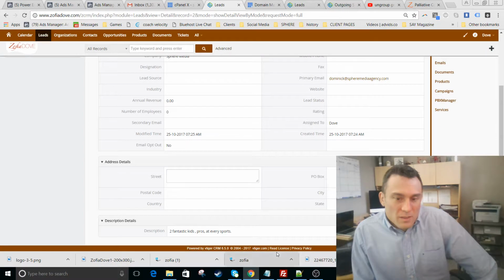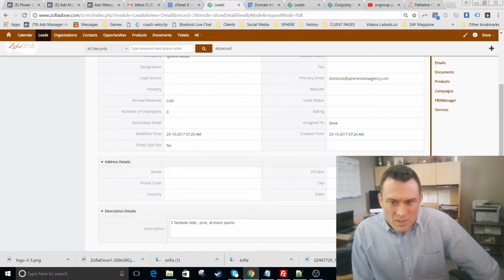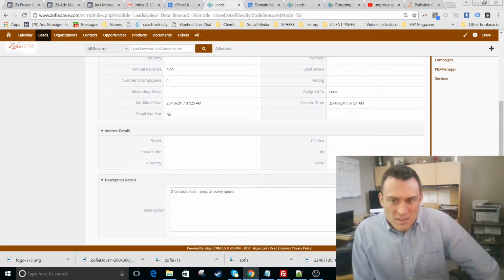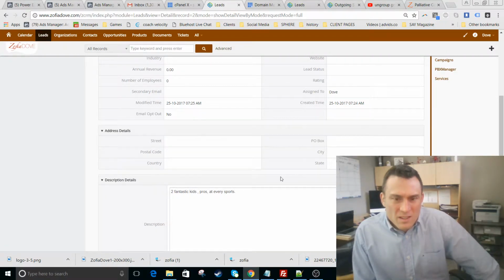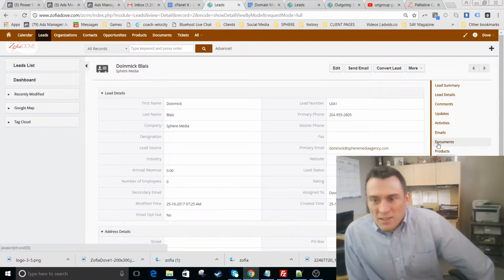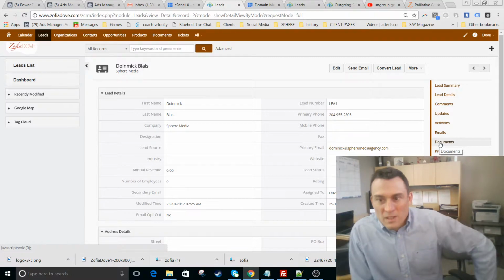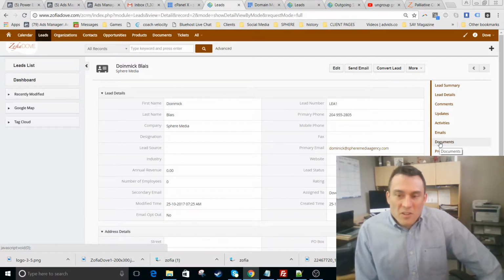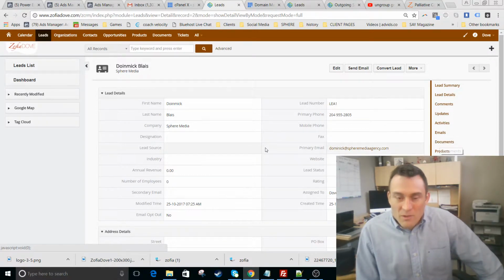So what's neat is there's really no limit to how much information you can put here. You can even drag this to make it a little bit bigger. Okay, and all your notes on that lead are over here. You can add documents, so images or PDFs. Any documents that are being emailed to this client, you should add into their files.